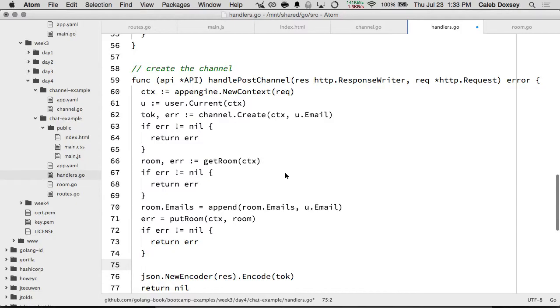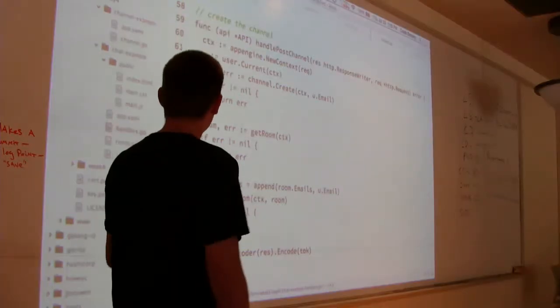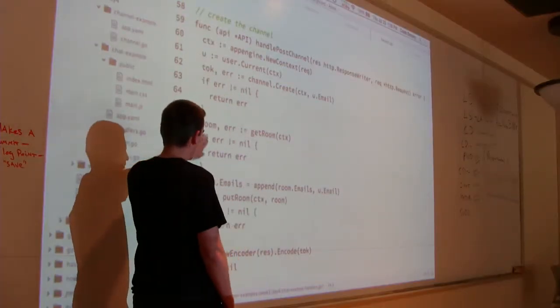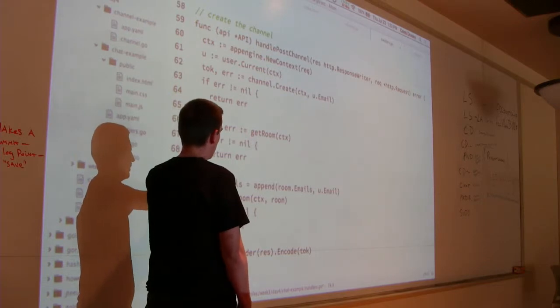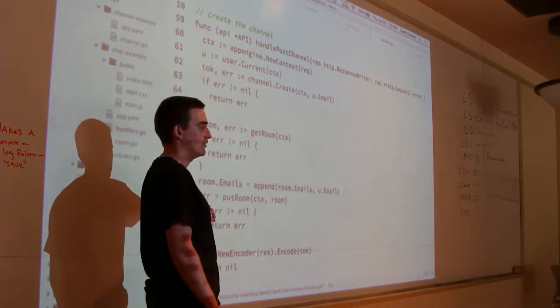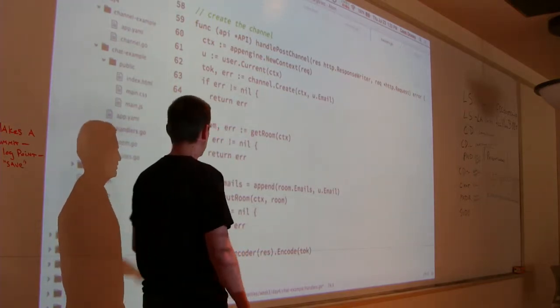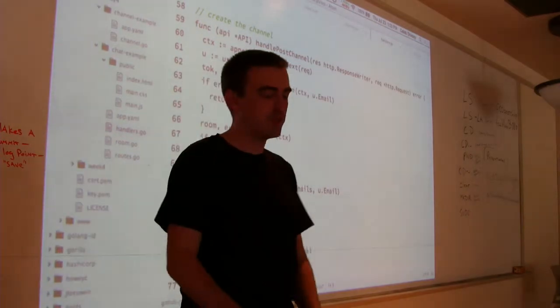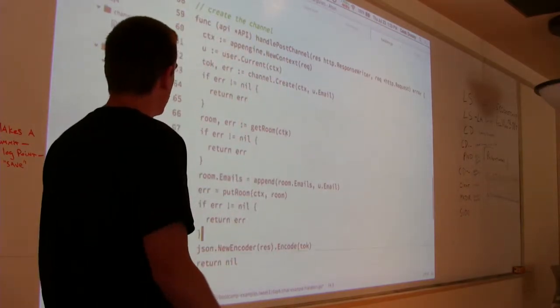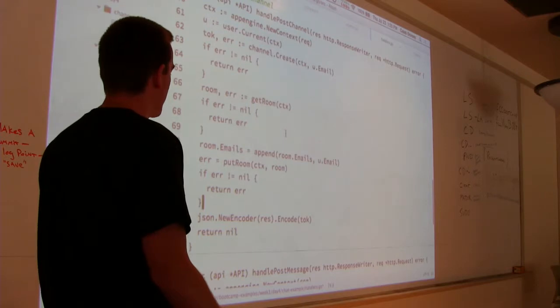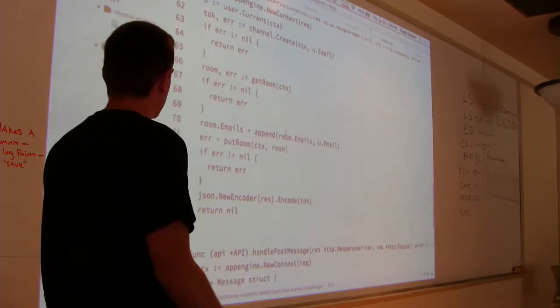Okay, so I'm going to get the room. If that all went great, I'm going to add myself to the room, and then I'm going to put it back. So I'm updating the list in the DataStore. There's still a race condition in here. If two people modify at the same time, one could be lost, but I'm willing to live with that.